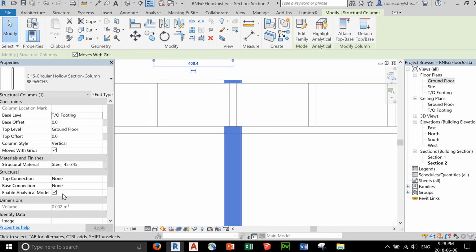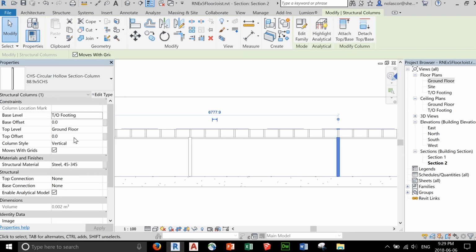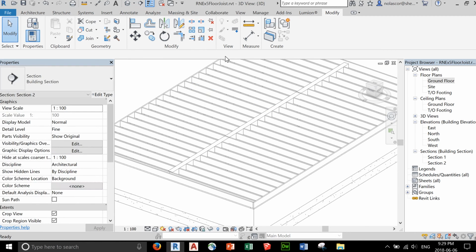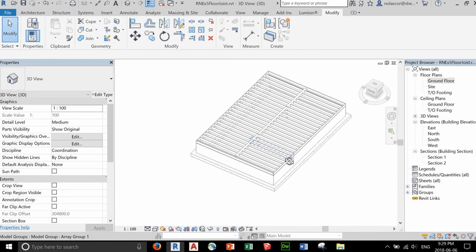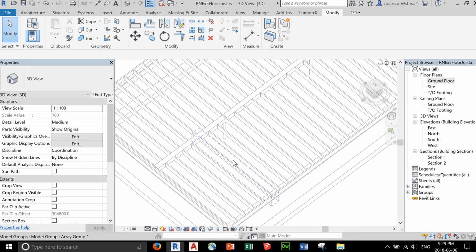So select this. Again, look for your top offset, ground floor, and say negative 254.1. Okay, and you will need to do that for the other Lally column. So top offset of negative 254.1. Okay, go to your 3D view, and it might be difficult to see, but there's your Lally column right here.